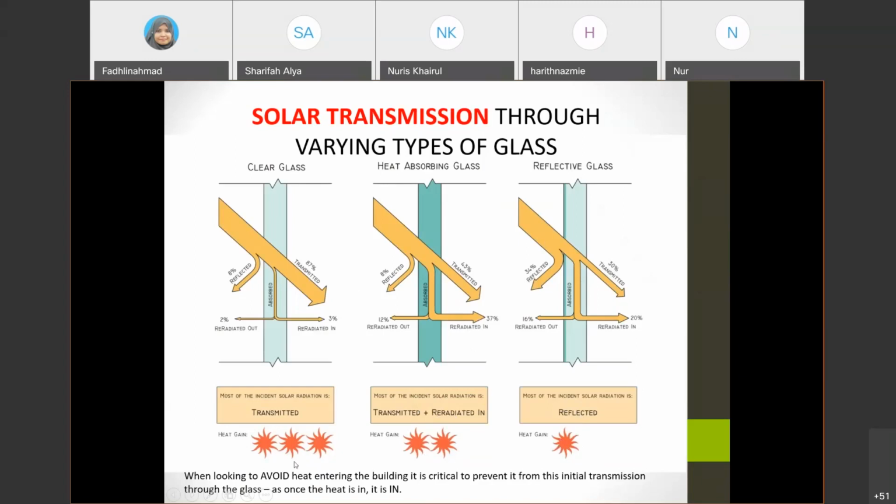When you're looking to avoid heat entering the building, it is crucial to prevent it from its initial transmission through the glass. Once the heat is in, it is in. So you need to know how you want to reflect the heat from entering your building so that you can maximize the passive design strategies in your building.